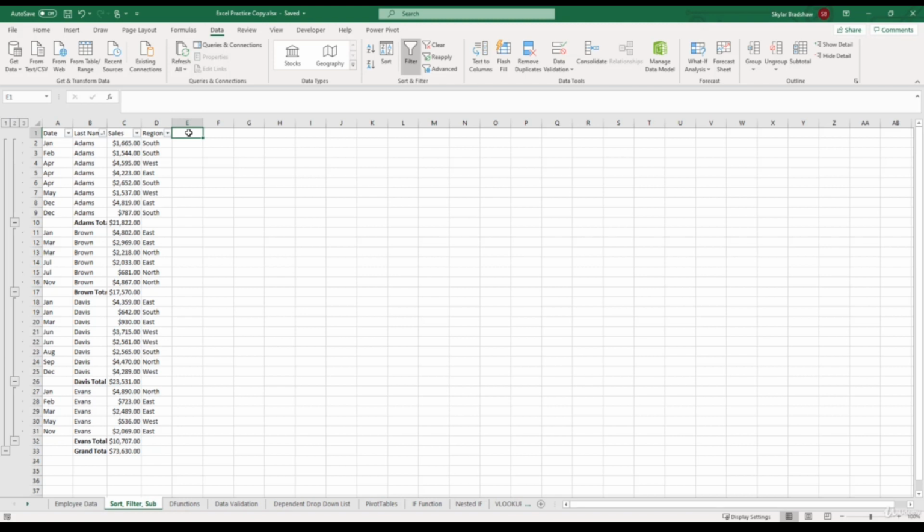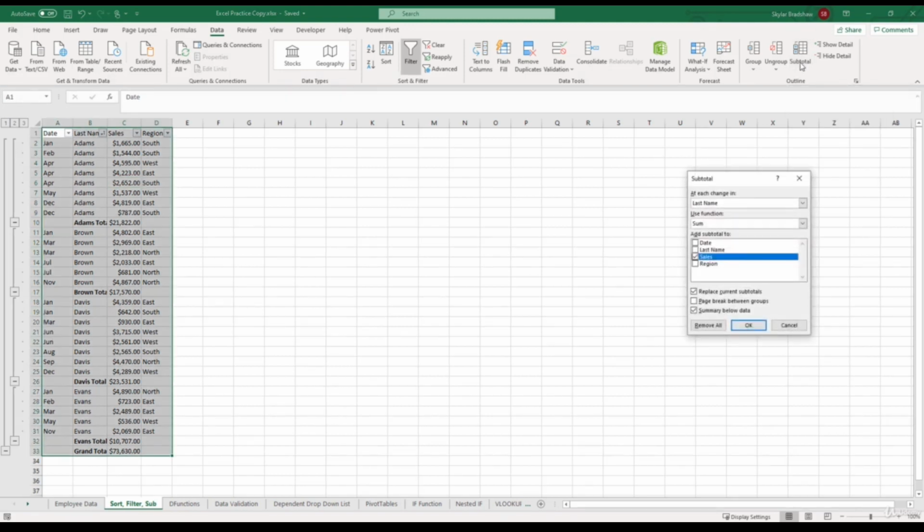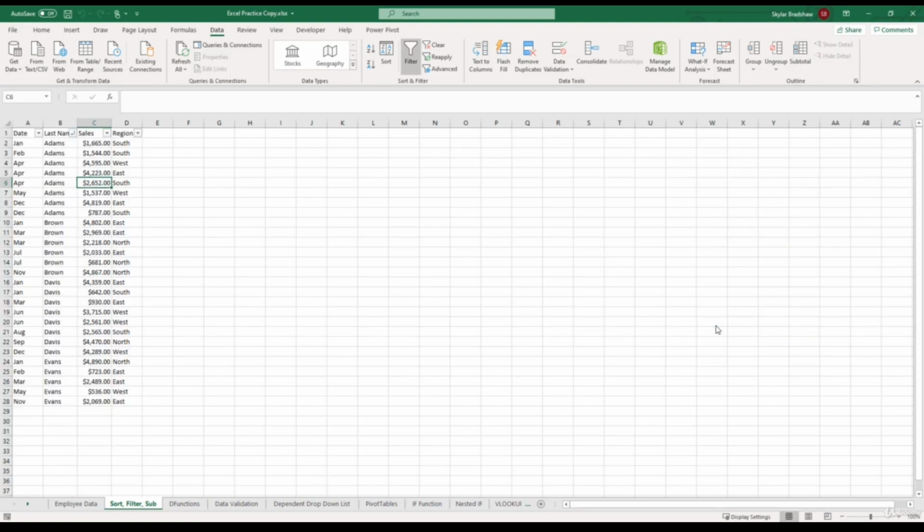So to show you some of these functionalities, we need to convert our dataset into a table. The first thing we need to do is remove our subtotals, if you haven't already done so. So I'm going to select a cell within our dataset, come up to the Data tab, click our Subtotal command, and select Remove All.